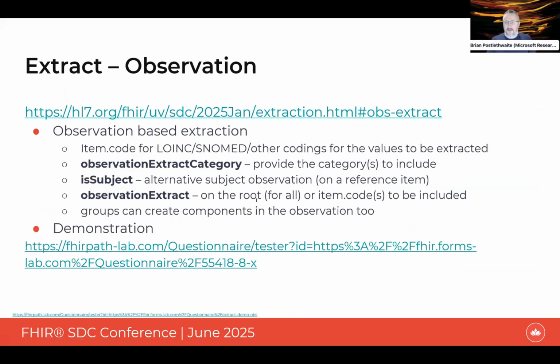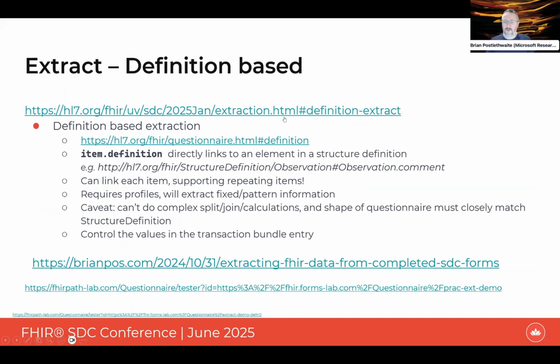Okay, so that was the observation approach. So the definition approach is basically everything ties back down to the item.definition. So item.definition is driven into a profile. Profiles look like a canonical URL to a profile, hl7.org/fhir/structuredefinition/observation. That's the canonical URL for an observation, and then I can reference the specific property. So observation.comment is the path in that structure definition, so I can straight up tag that with that property.